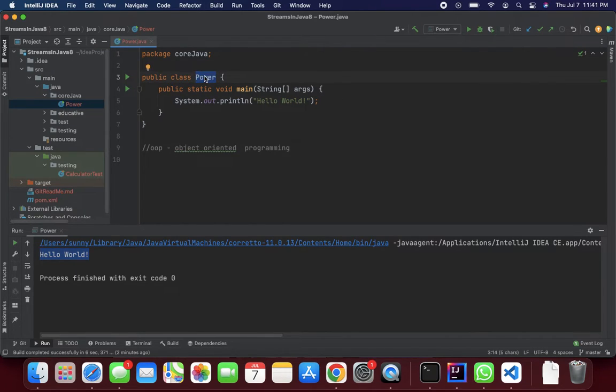And keep in mind that the first letter of the class name should be capital, as a naming standard. The main method is basically the entry point of your application. Whenever the JVM, which sounds so overwhelming, but JVM is the Java Virtual Machine, we'll cover that one in a separate video. Whenever a JVM tries to run the program, it looks for the main method.